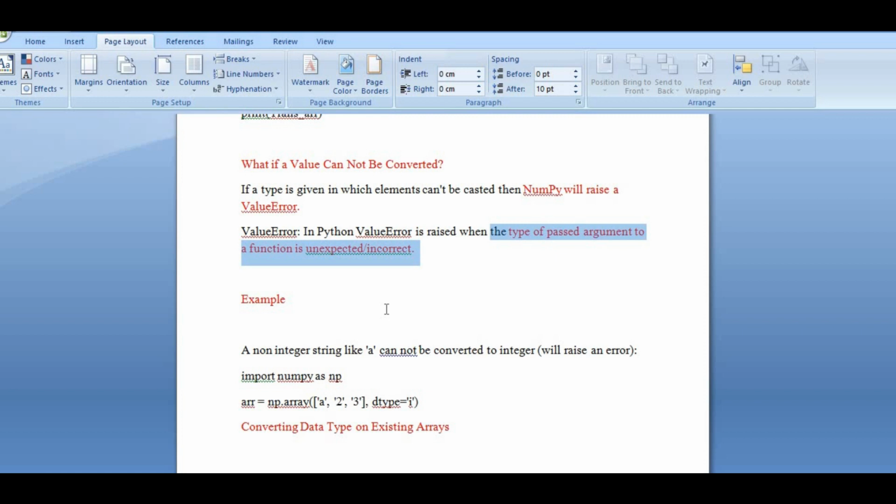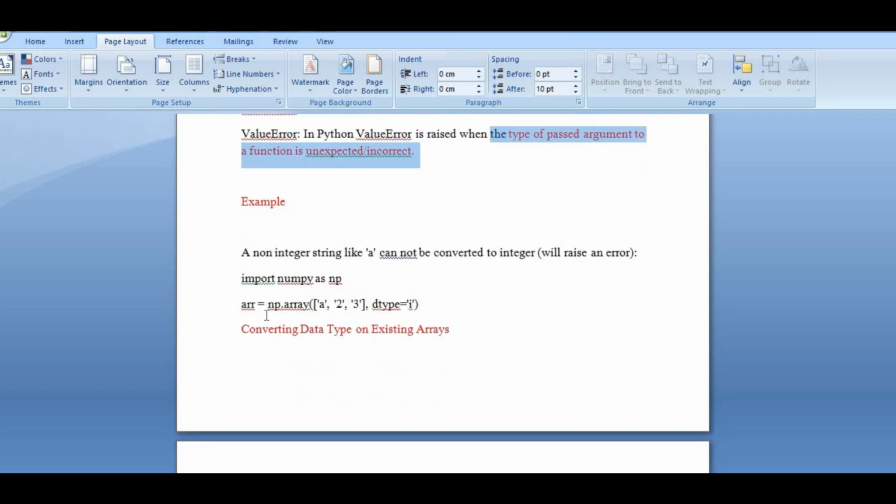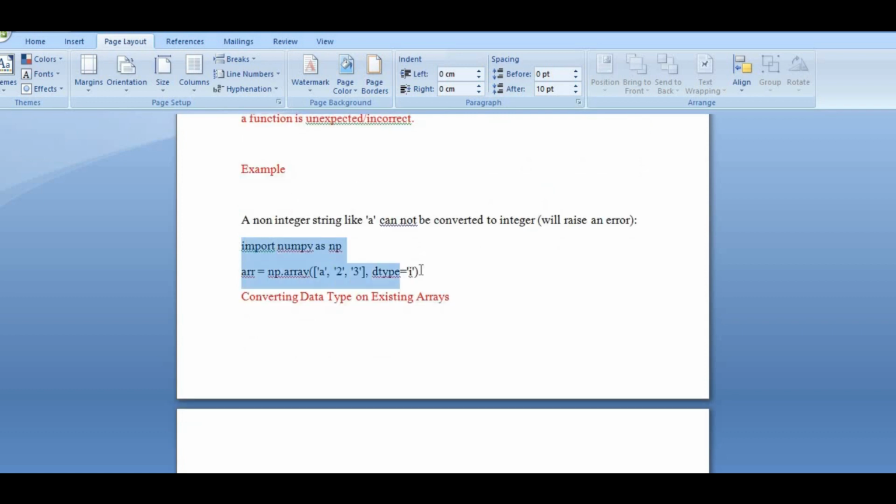So I am expecting the string. So if you give the integer, then it will give a value error. The function or the method is expecting one argument and you are passing the other argument, then you will get it as value error. So let us see a simple example for value error.